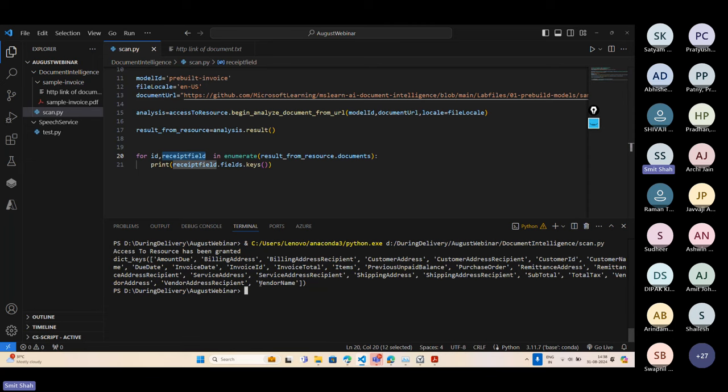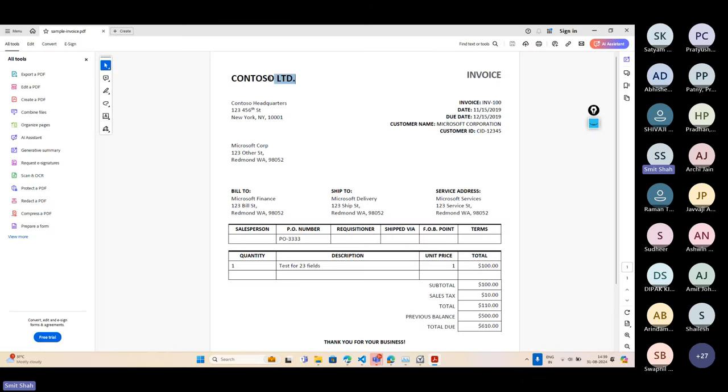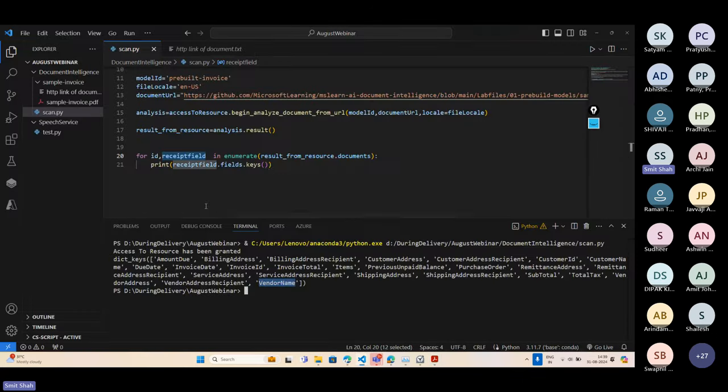For example, if I ask my document to give me the vendor name, now I know that in my invoice document, the vendor name is Contoso Limited. Now, let me ask this AI model whether it has analyzed it correctly or not. Let me ask it what is the vendor name mentioned in the invoice, and if the analysis done by the AI model is correct, it should give me a vendor name of Contoso Limited.